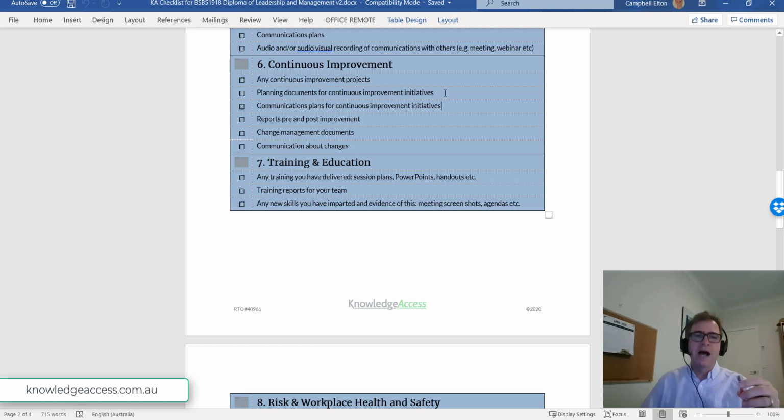If you are conducting a continuous improvement activity, reports pre and post that improvement are going to help give context to what that improvement looked like and if it was successful or not.